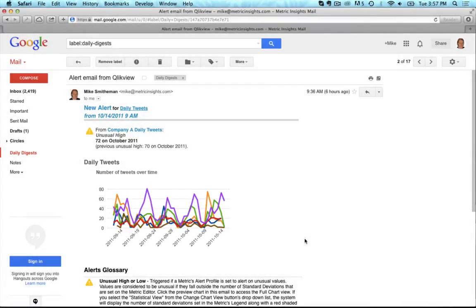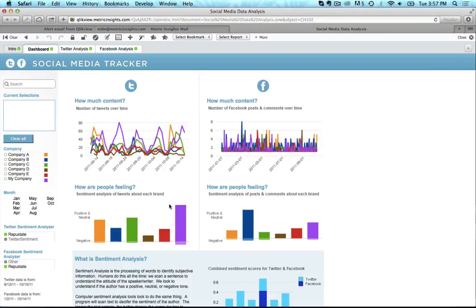In one click, I can go directly from the email into the actual Qlik document that contains that object. And once here, I can do deeper analytics to see what's going on and take action.